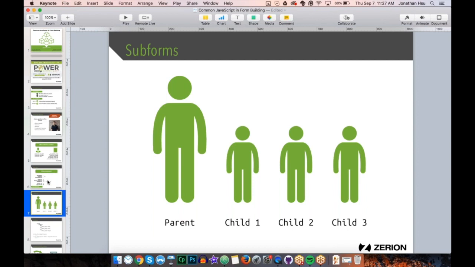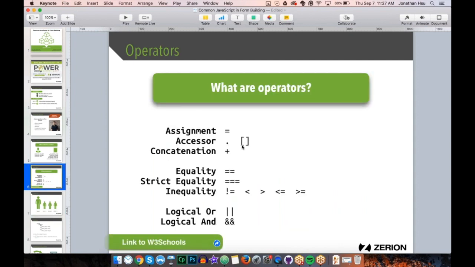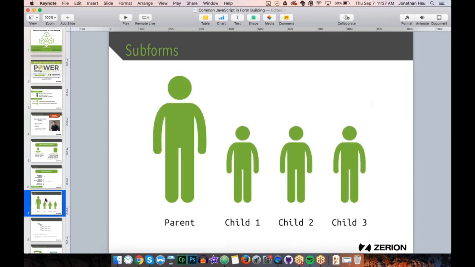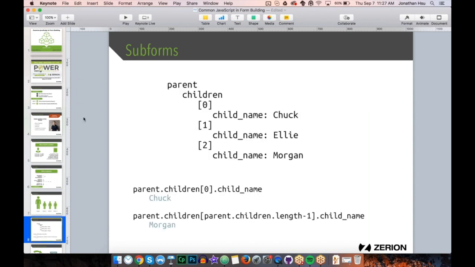Subforms work the same way. What you're going to have instead of a numeric child 1, child 2, child 3 is what's called an index. And an index actually goes inside of these accessor square brackets. So you're saying for my children, access the first one. For my children, access the second one, and so on. The way this looks is as follows. If you have your parent form, and within that parent form, you now have a subform, these are going to be your children.